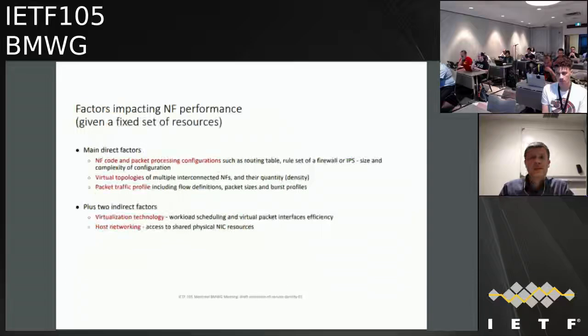So what are the main factors impacting network application performance? The direct factors are clearly the software code that is used for processing packets and its configuration, the way that the applications built of this code are arranged in virtual topologies, and the external stimuli that drives the setup. But there are also two other indirect factors: the virtualization technologies used to create those virtual topologies, like virtio, vhost-net, vhost-user, or memif in container space, or virtual ethernet; and then also the way that the network application is connected to the physical network, which we are calling here host networking. Next slide.